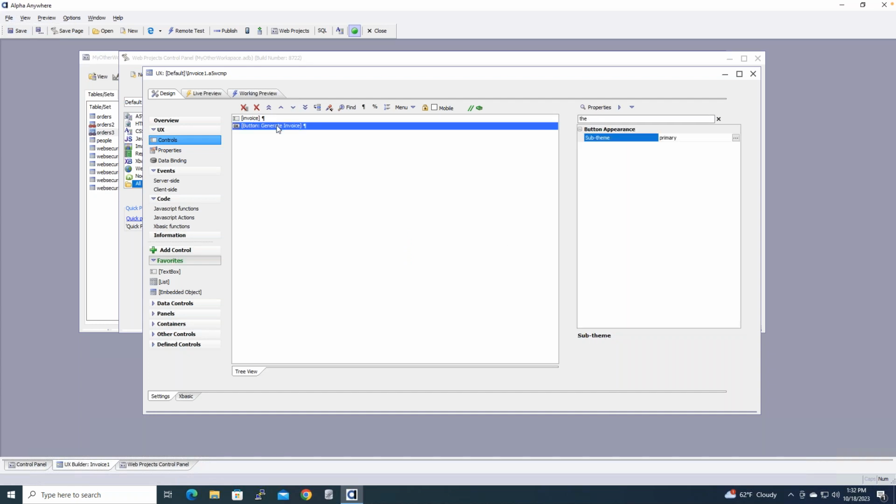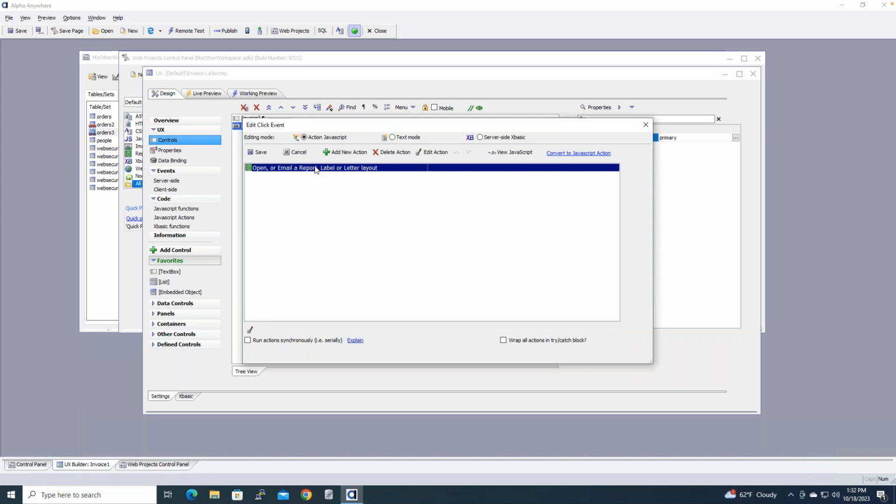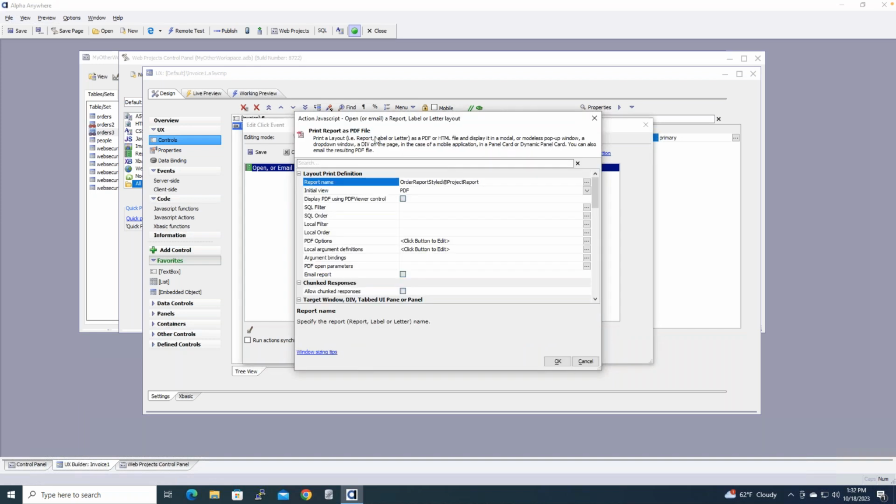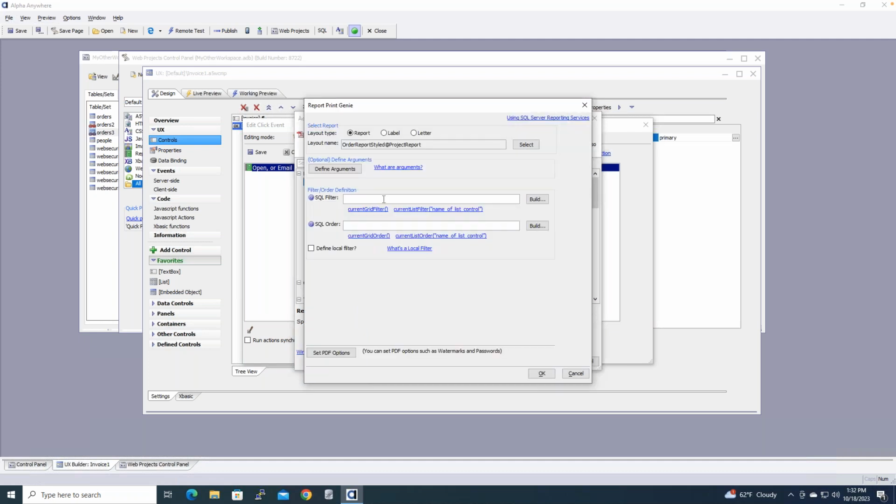All right, now I've added a field and I have the button, but the button still doesn't know anything about the field. So let's go ahead and edit our action JavaScript. And this time we're going to add in to our report a filter. And we're going to add in a filter, but we're going to use something called an argument.